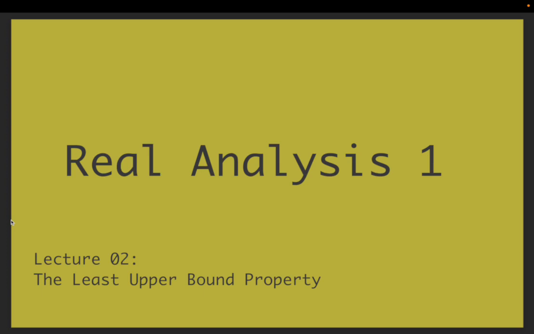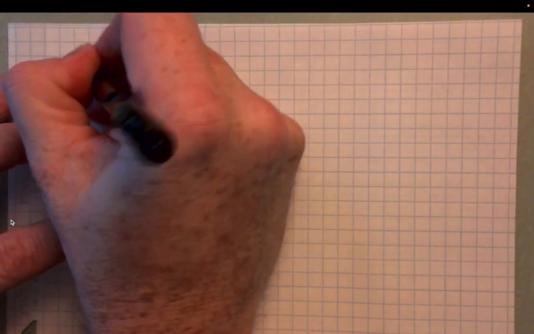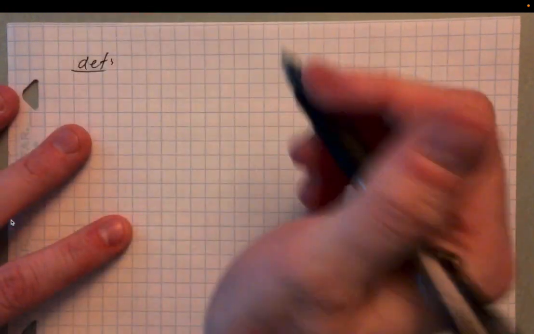This will be part B of lecture 2. So where we left off, we had just identified a set that has an upper bound but no maximum element. So we're going to be taking off from that concept. What we want to do next is define a least upper bound. So we'll start with the definition here of the least upper bound.